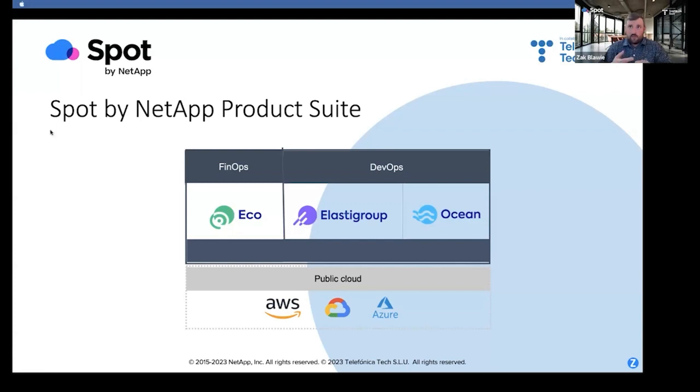So that's where we look at the product suite, right? The second two on the right, Elastic Group and Ocean, are basically replacing the cloud native autoscalers. That's where we offer layers of intelligence and performance enhancements, where you turn autoscaling down to 0. We use APIs to look at the demand coming in and scale up and down.